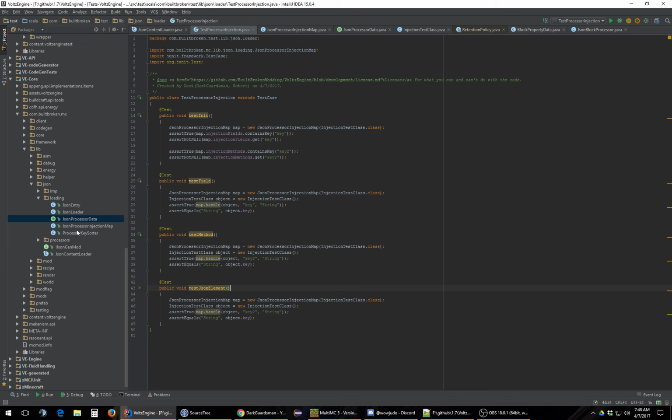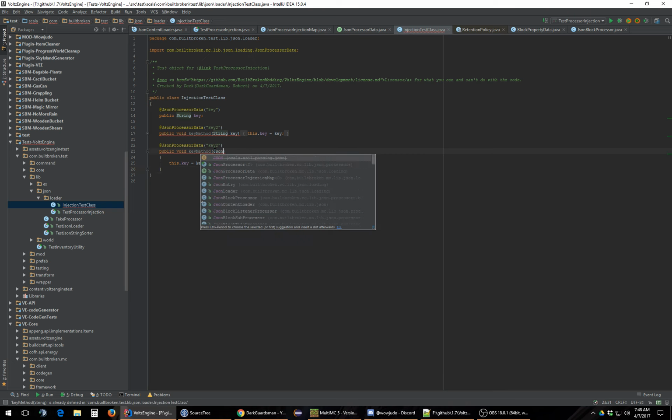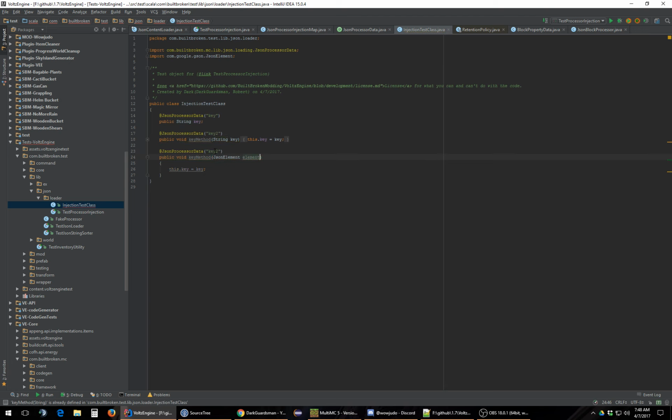With this, we're going to want to make some more keys in our test object. So we're going to want to make a new method, and we're going to call this JSON element. So JSON element, and we're going to call this element. So we're actually going to use a more specific name. We want to test this on both our field and our method. So this will actually be 2, and we'll call this element 1. And this will be a JSON element.